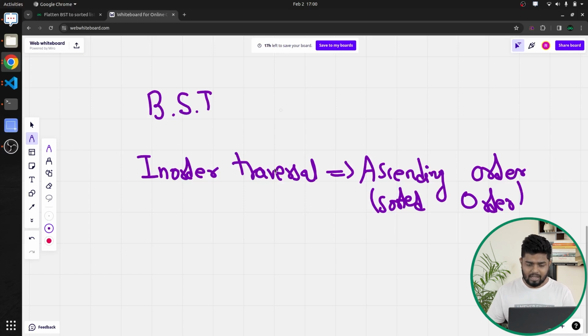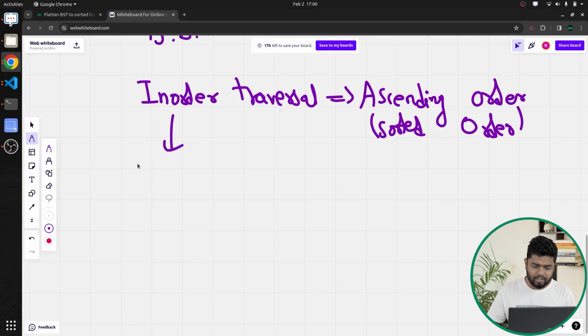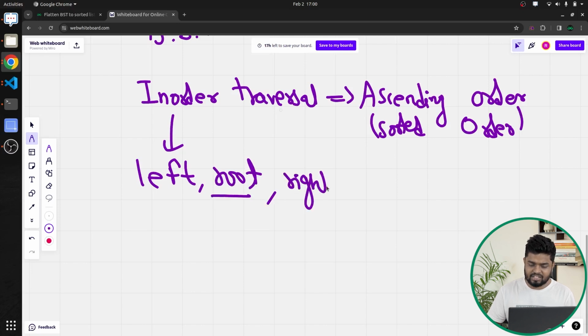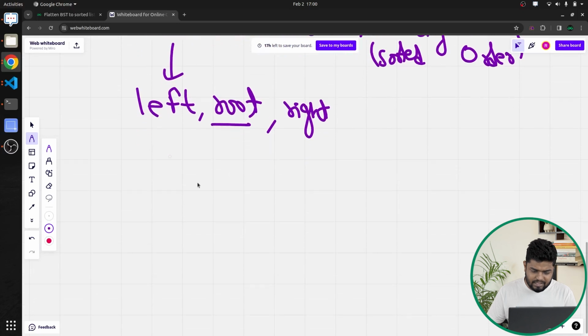Let's take one example. What is, first of all, in-order traversal? So in-order traversal is basically firstly going to the left, and then processing the root, and then calling for the right. So this is the in-order traversal. That is left, then processing the root itself, then going to the right. So suppose you had a BST, let's say 4, then you had 3, and then you had, let's say, 5.